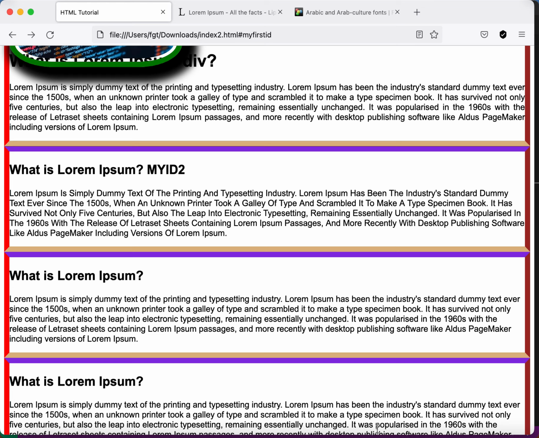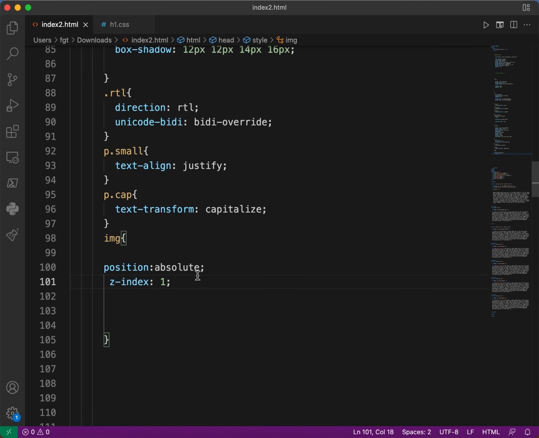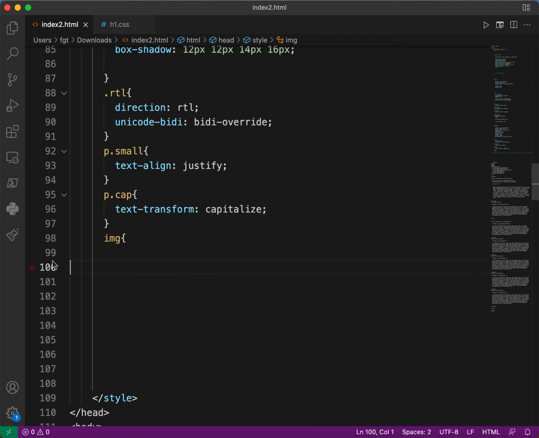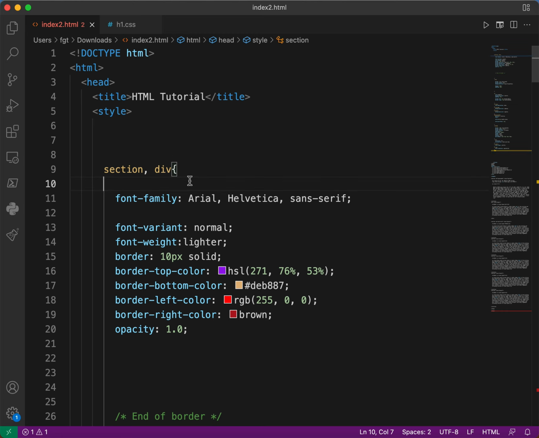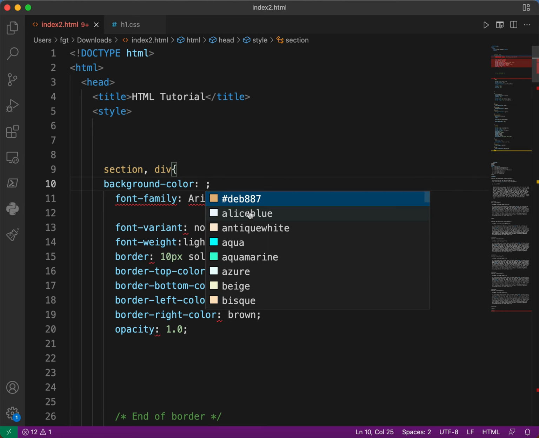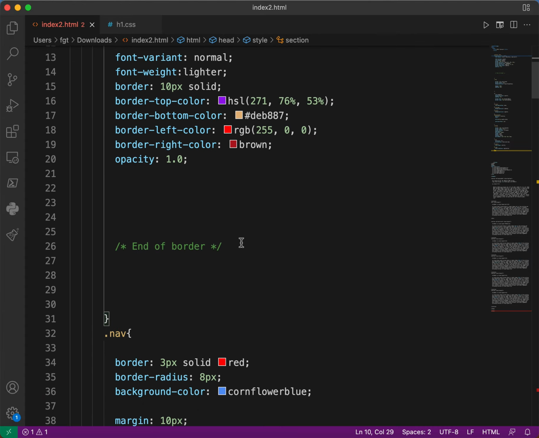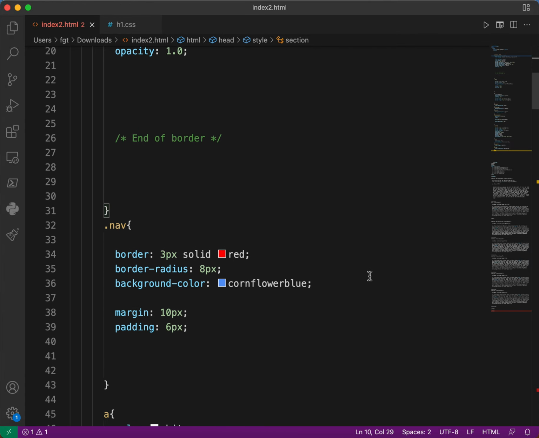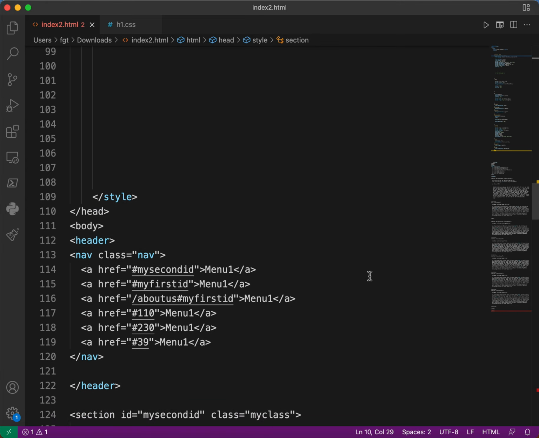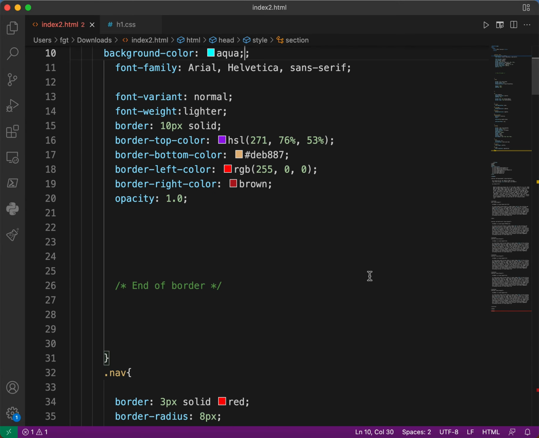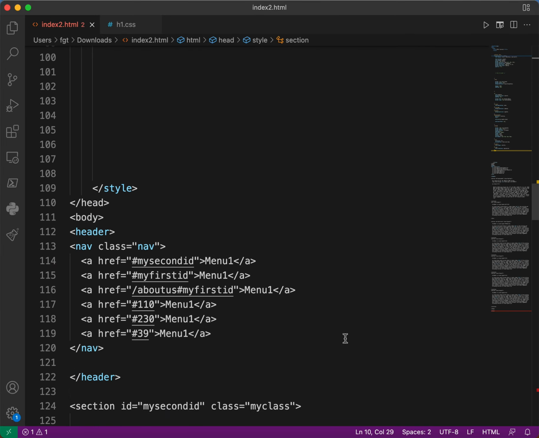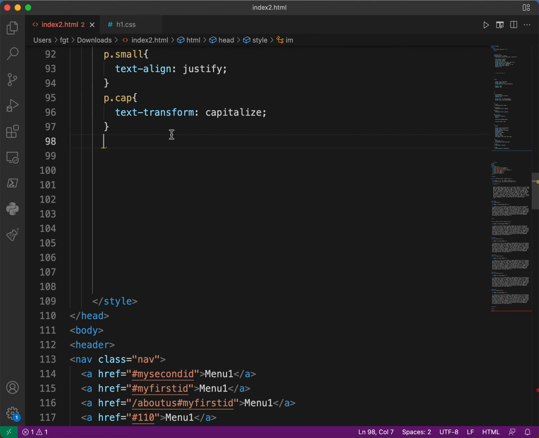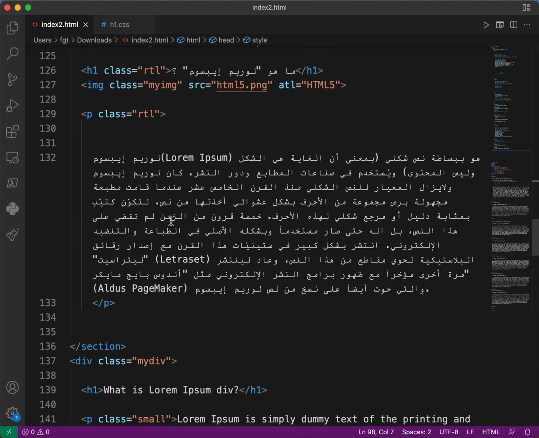All right, let's see what else. Let's go back here. Let's remove this one. Let's go back and put the background color here. I'm going to say background color, and let's leave it aqua. Right now, let me show you something. Hold on, we didn't close that one. Let's go down here and remove this image.